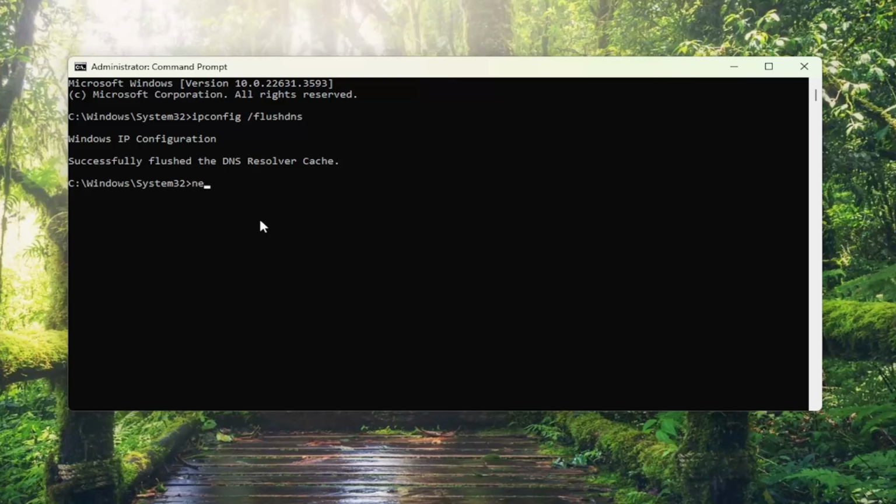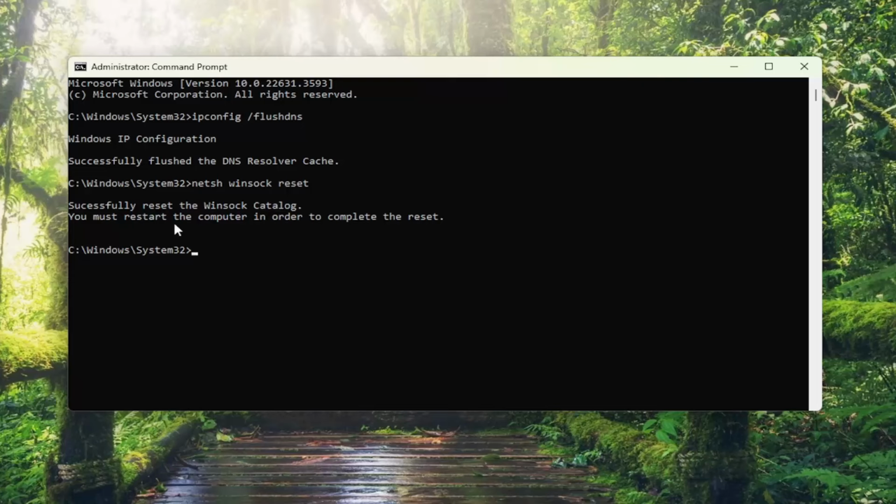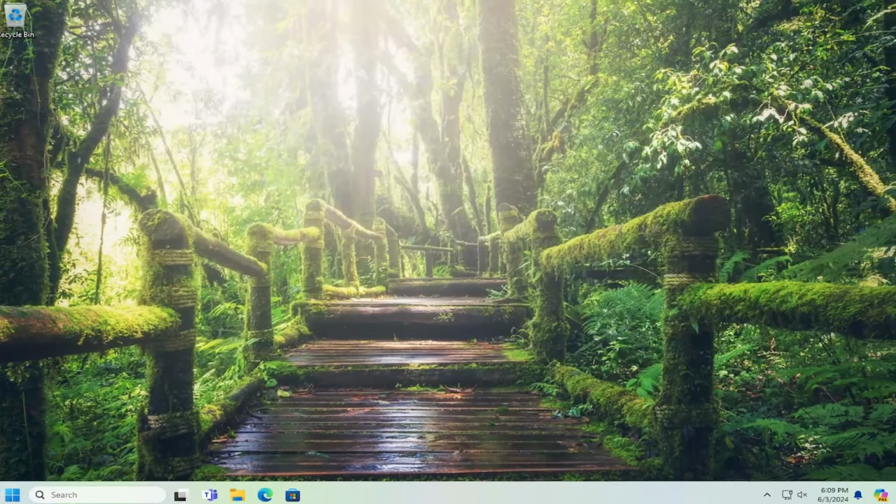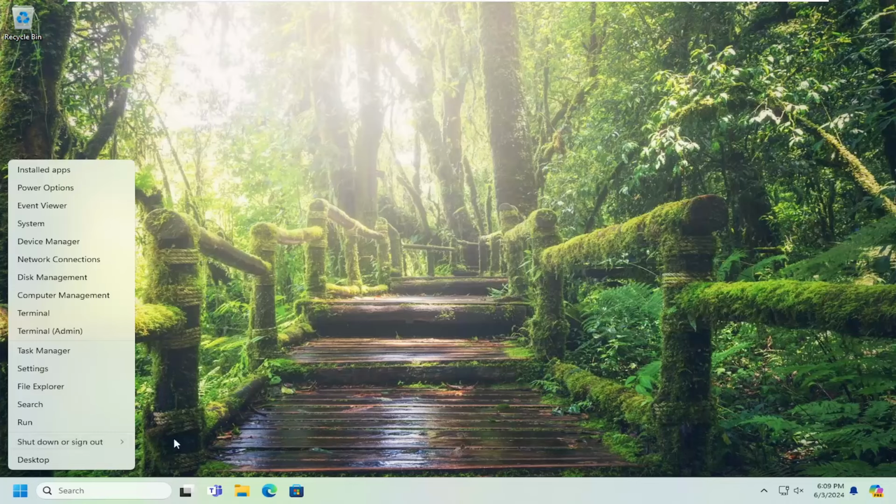Now you want to type in netsh winsock reset, once again exactly how you see it on my screen, and proceed to hit enter. Now it should come back with: Successfully reset the Winsock catalog. You must restart the computer in order to complete the reset. At this point, go ahead and close out of here, and you want to restart your computer.